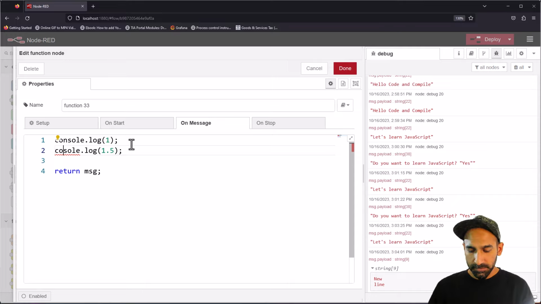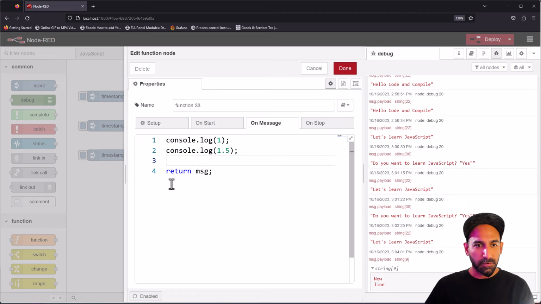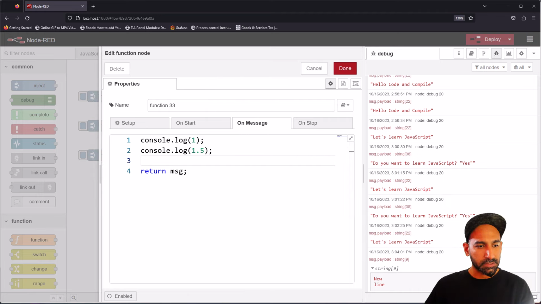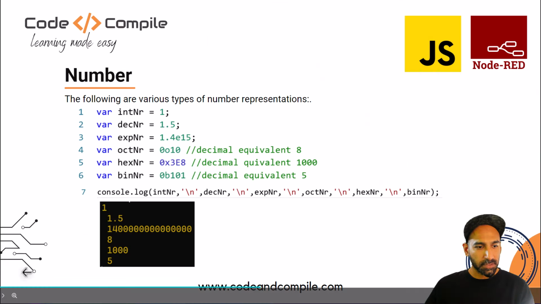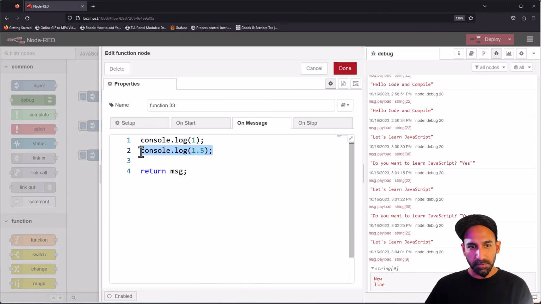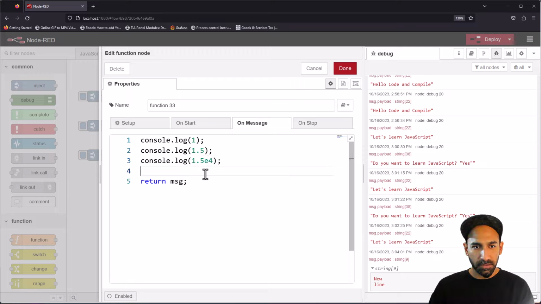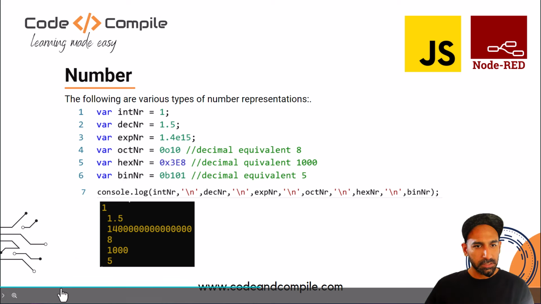Console.log. And then we had the number formats. Let me see what was the sequence I was using. Exponential. So for exponential, you can put e. So I'll just copy that. 1.5e raised to the power, let's say 4. And then I will take the next one, console.log. The next one was octal, then hexadecimal, and then binary.